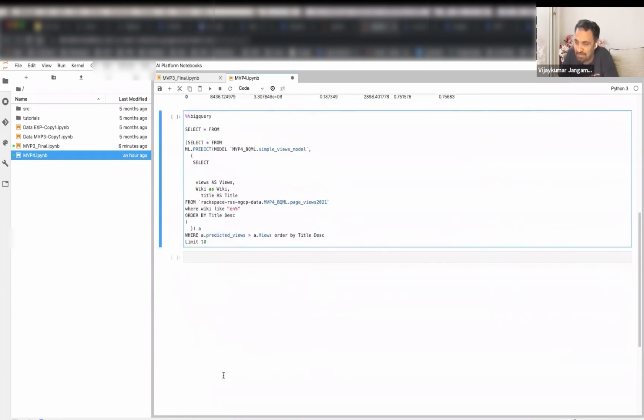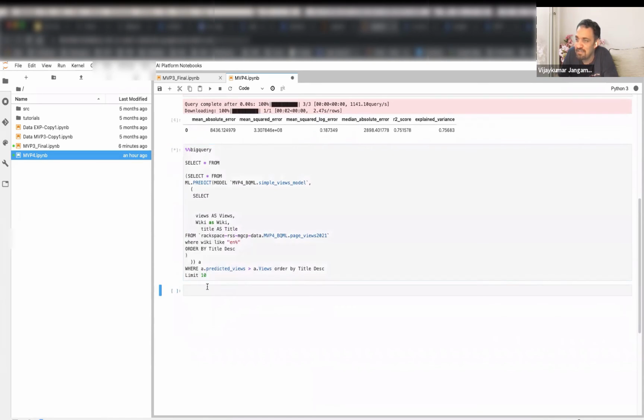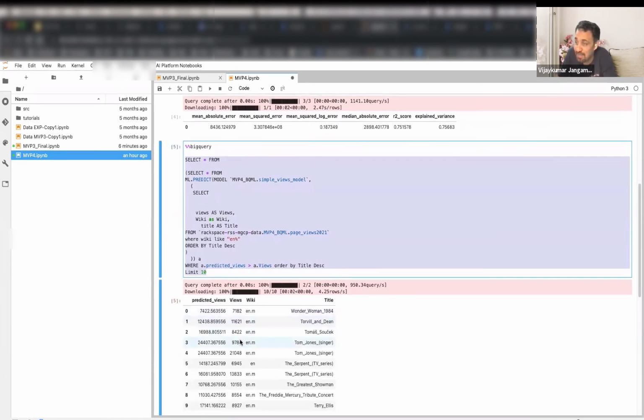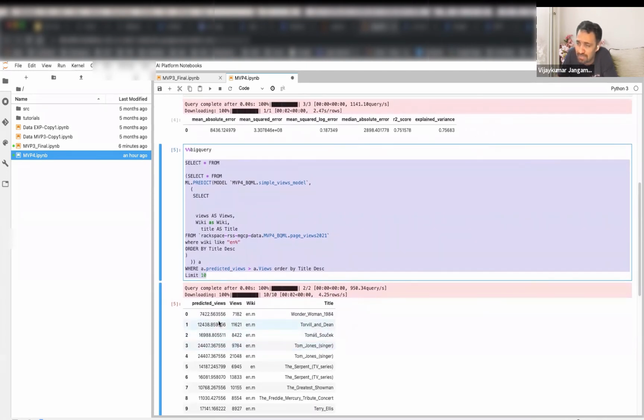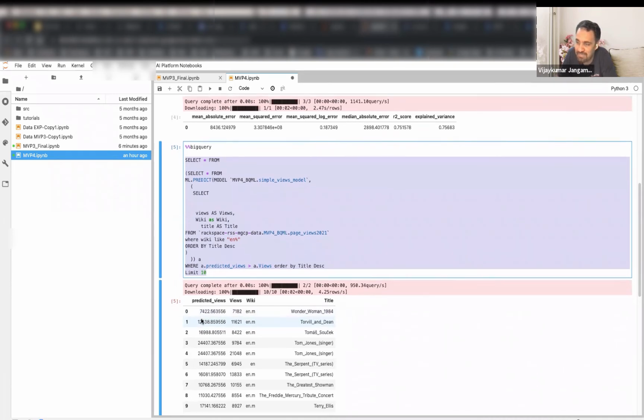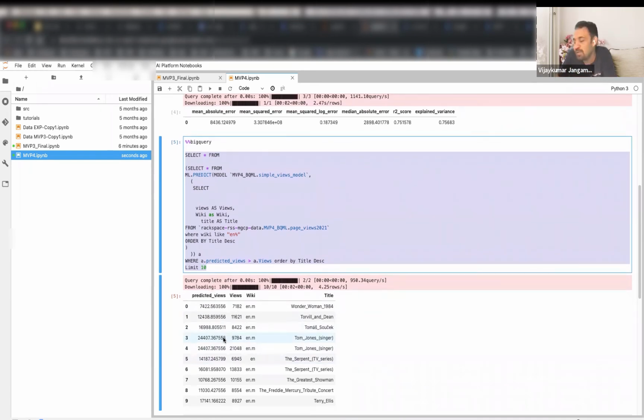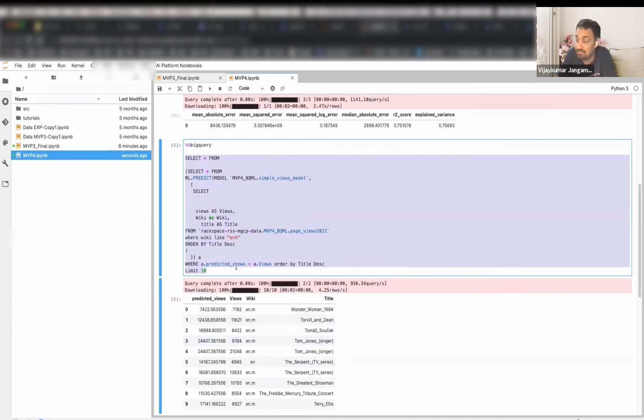And next, let's predict it. Now it's time to predict. I'll run the query over here, and I can also show the same in Google Cloud BigQuery. If you see the prediction we have made, it can go up to 7,422 from 7,100, and this one can go from 6,945 to 14,187. So this is how we built a linear regression model to predict the number of views.